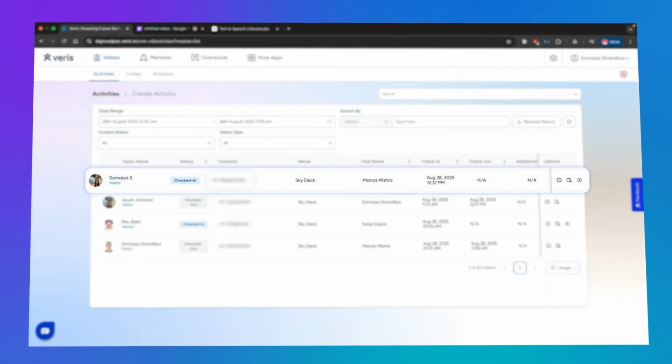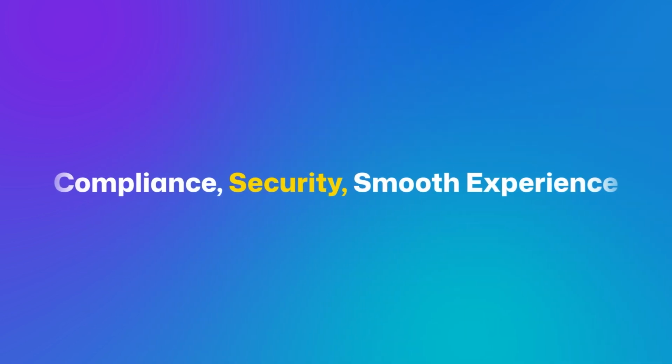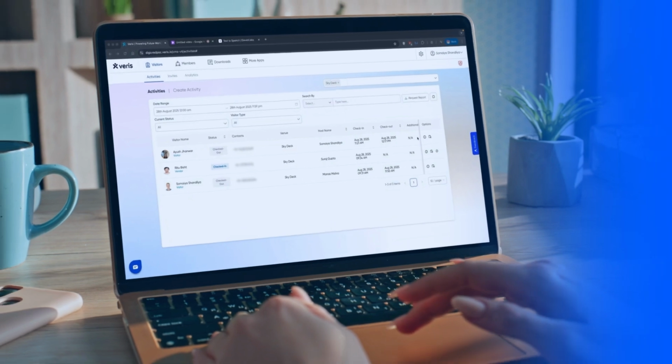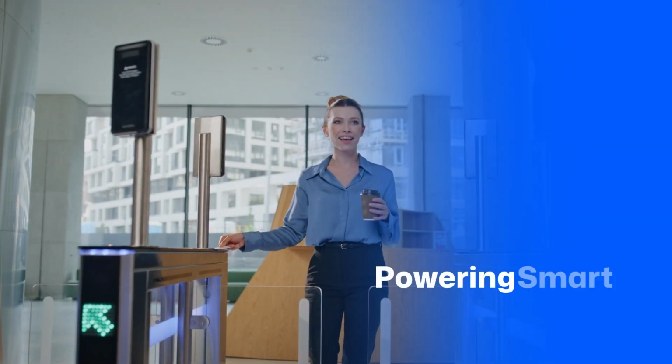Every activity syncs automatically with your dashboard, ensuring compliance, security, and a smooth visitor experience. The Activities page is more than a log. It is your command center for visitor management.